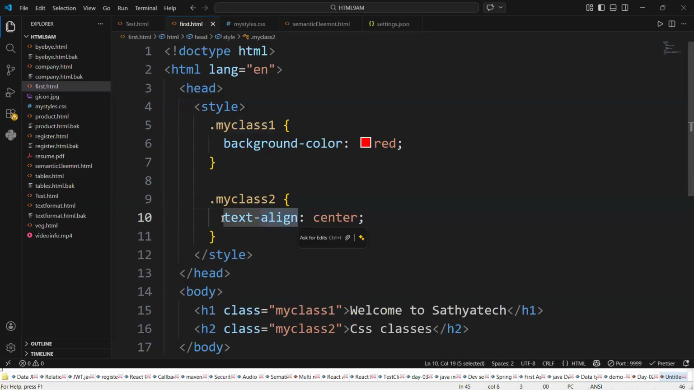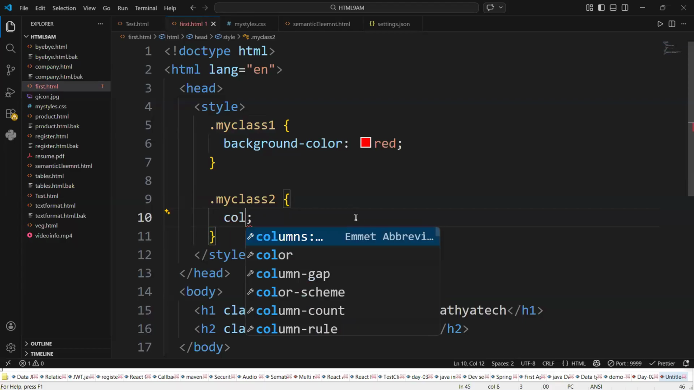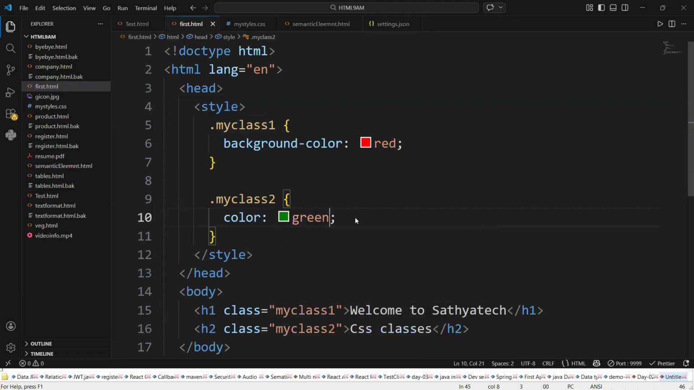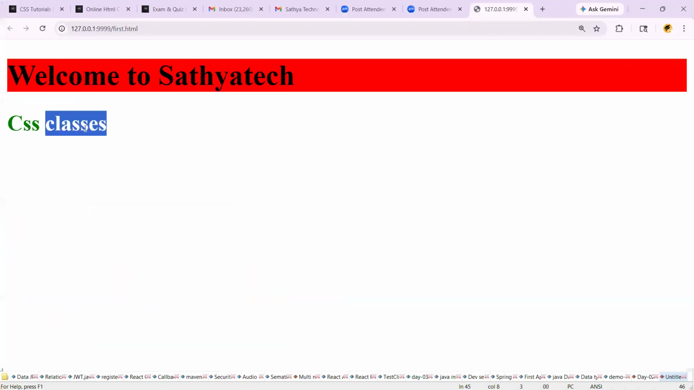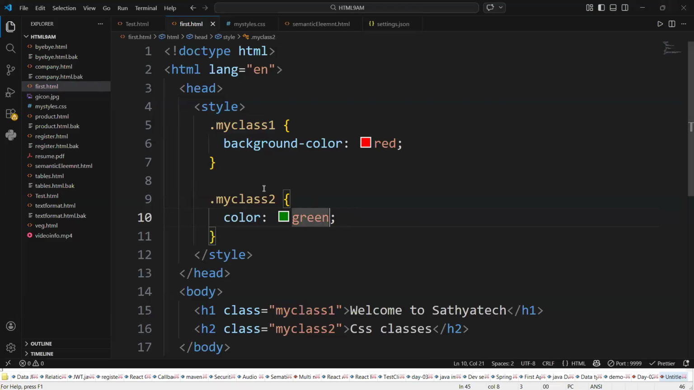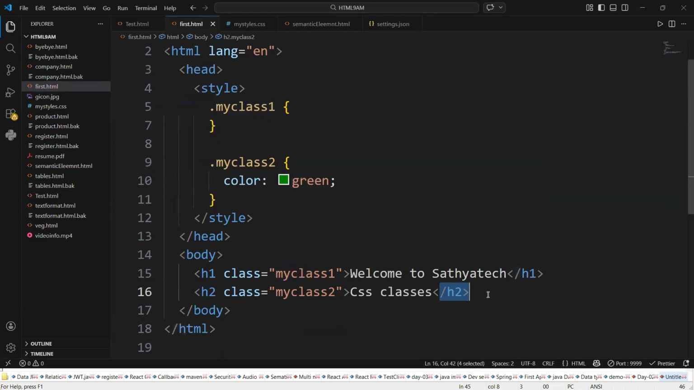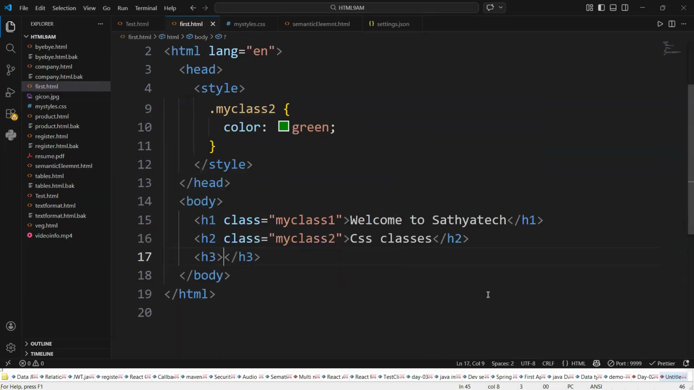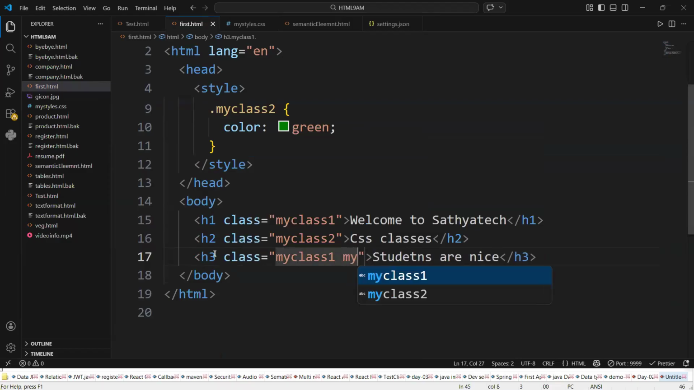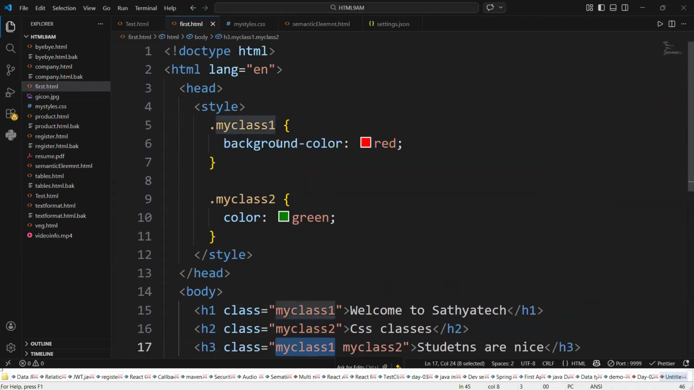Background color, we can say like that, also let me apply color better. Color equal to something like green. Now you see guys here, one has green applied, one has background color applied. So we wrote the class selector like this. So guys, if you write the H3 tag here, students are nice, if you go for the class selector now, you can write my class 1 space my class 2 also like that. So here we applied how many classes? Two classes. First class is representing the background color.